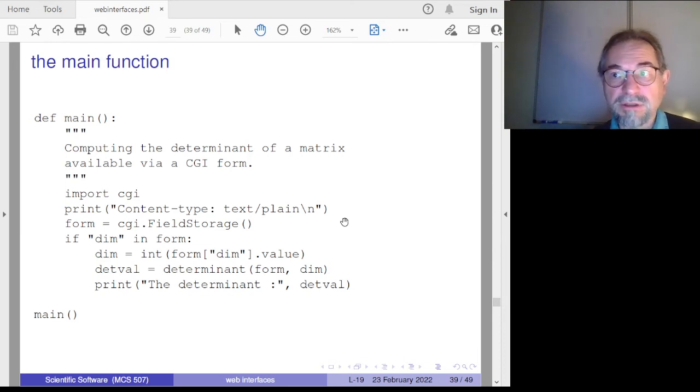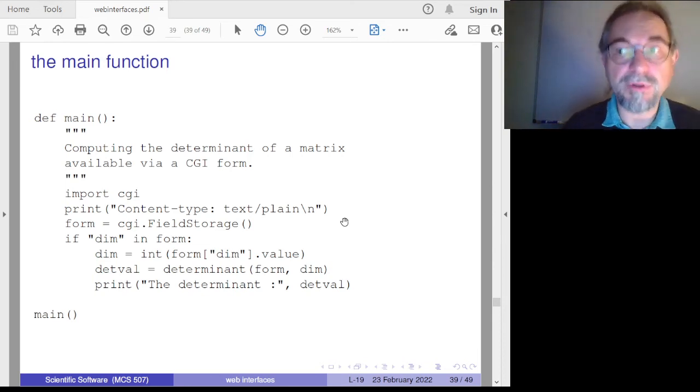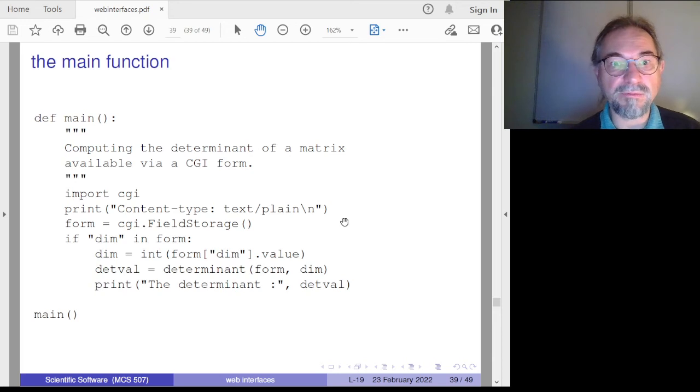Okay, so this is the main principle of web interfaces. One can have entry fields that can take any strings. One is not limited to just numerical data, but anything that can be parsed can be entered into the web forms.